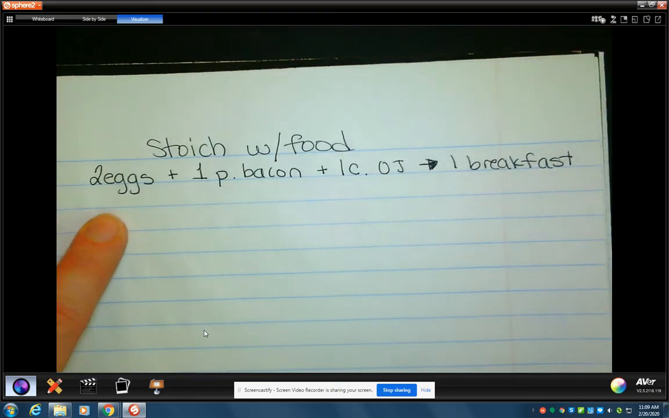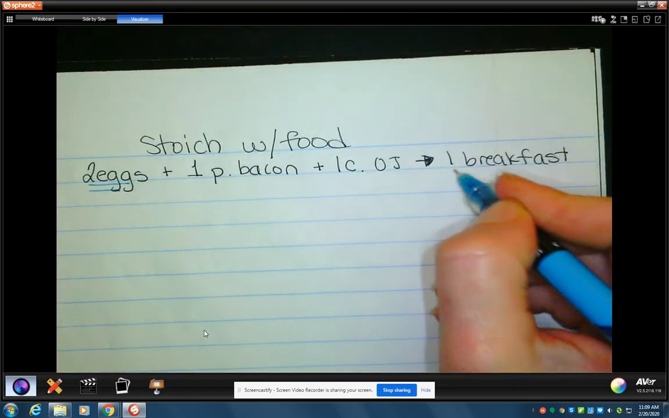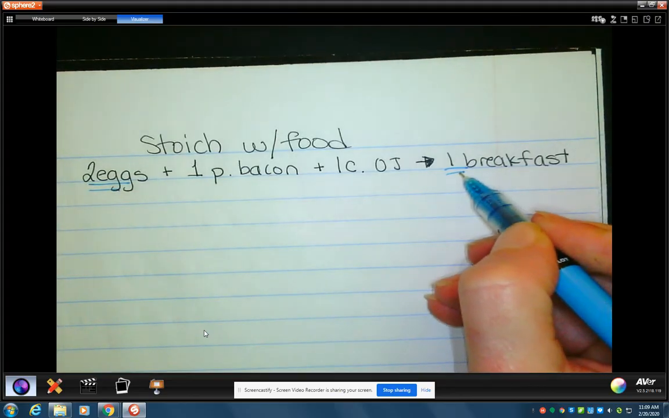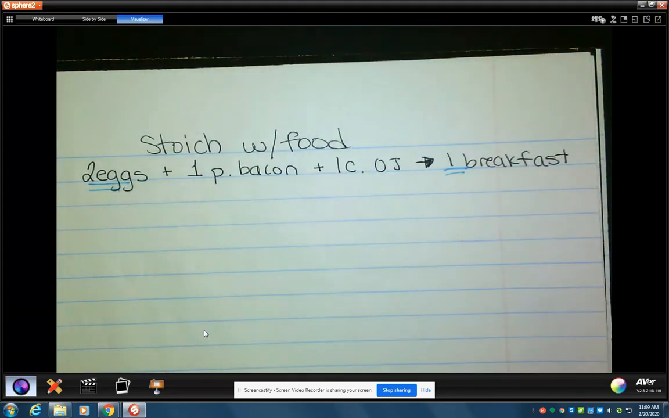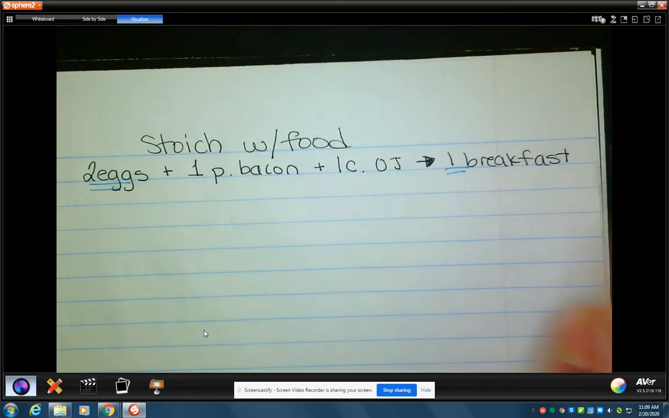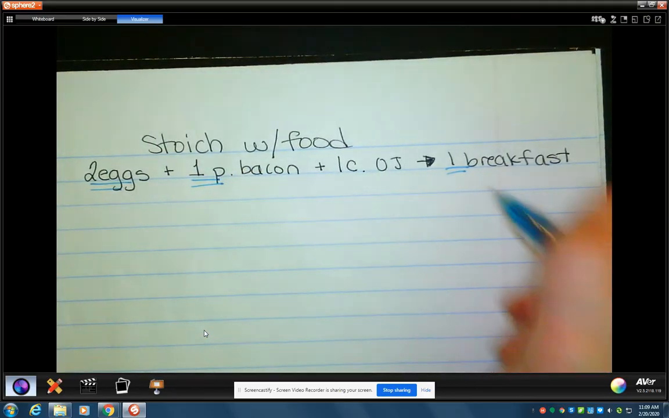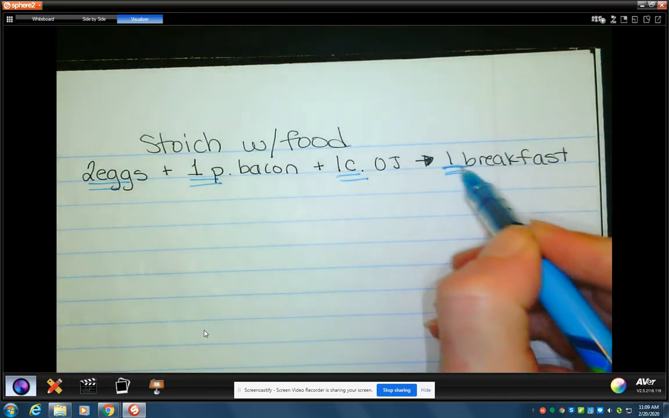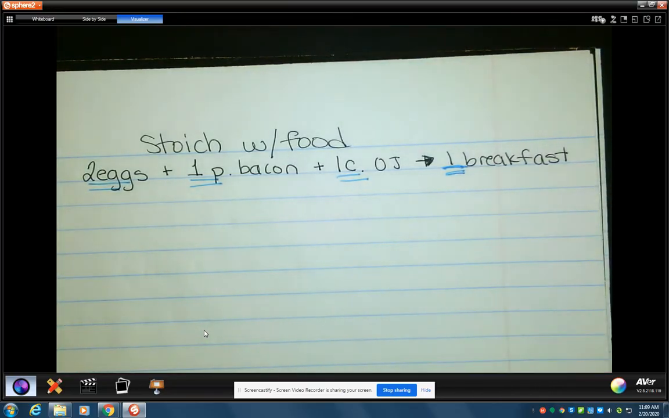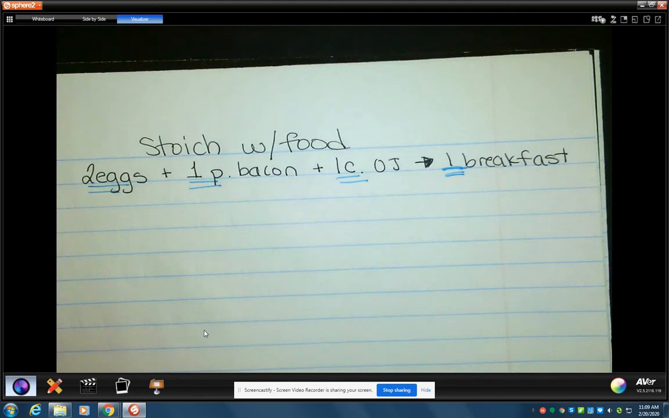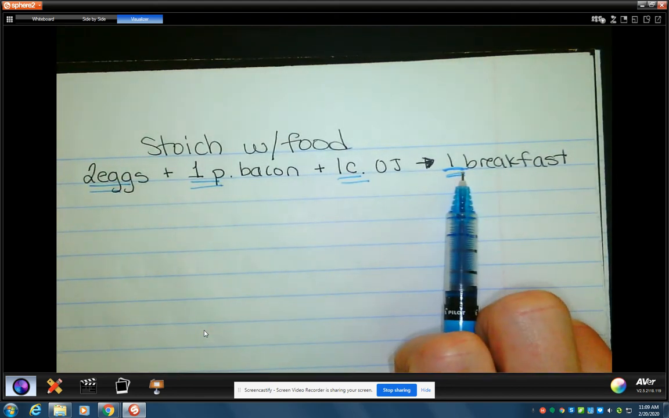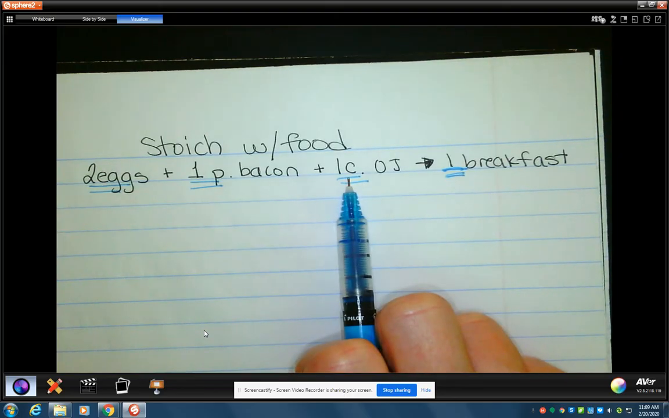We can say, for every 2 eggs, I get 1 breakfast. Or you could say, for every 1 breakfast, I need 2 eggs. And don't make fun of me with the way I say breakfast. Okay. For every 1 piece of bacon, I can get 1 breakfast. For every 1 cup of OJ, I can get 1, and so on. Now that's the base ratio. From that, you can do a lot of calculations. Like if I want 4 breakfasts, then I need 4 cups of OJ.